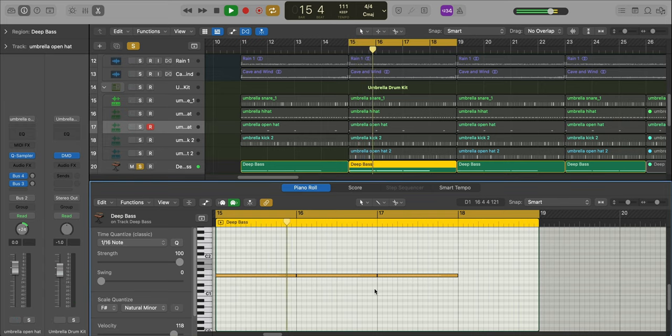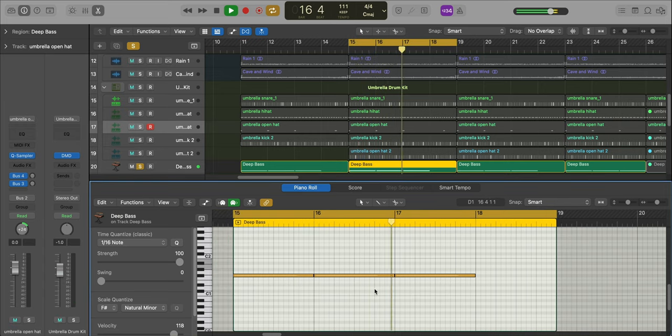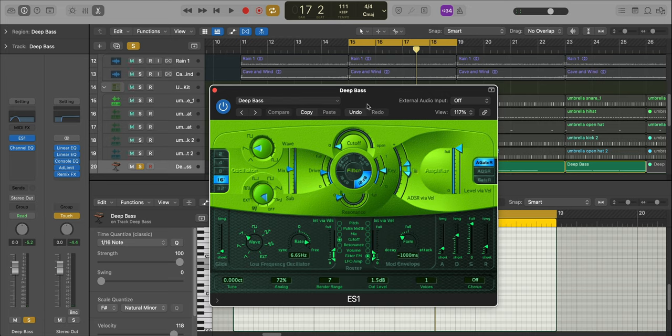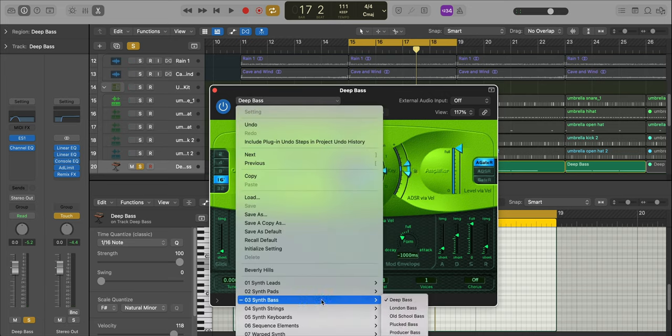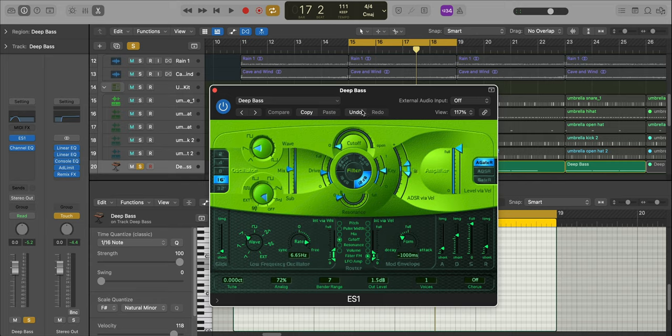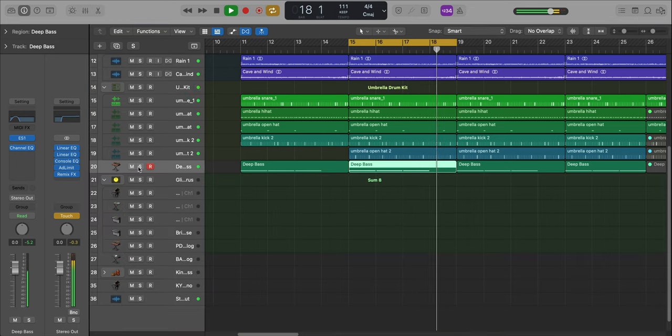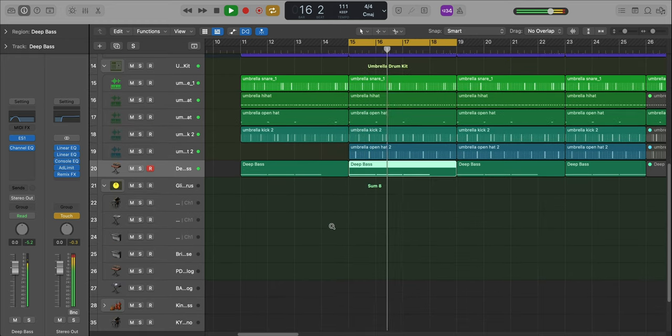And then last but not least, we have to add in the deep bass, and it sounds like this. Just a nice clean bass. For that sound, I'm using a bass that I really like to use if I'm looking for that clean type of bass. It's in Logic's ES1 synthesizer. The preset is called Deep Bass, found under Synth Bass. And I just pulled the cutoff all the way closed just to give it a nice muffled, deep sound. Really fills out that lower end.